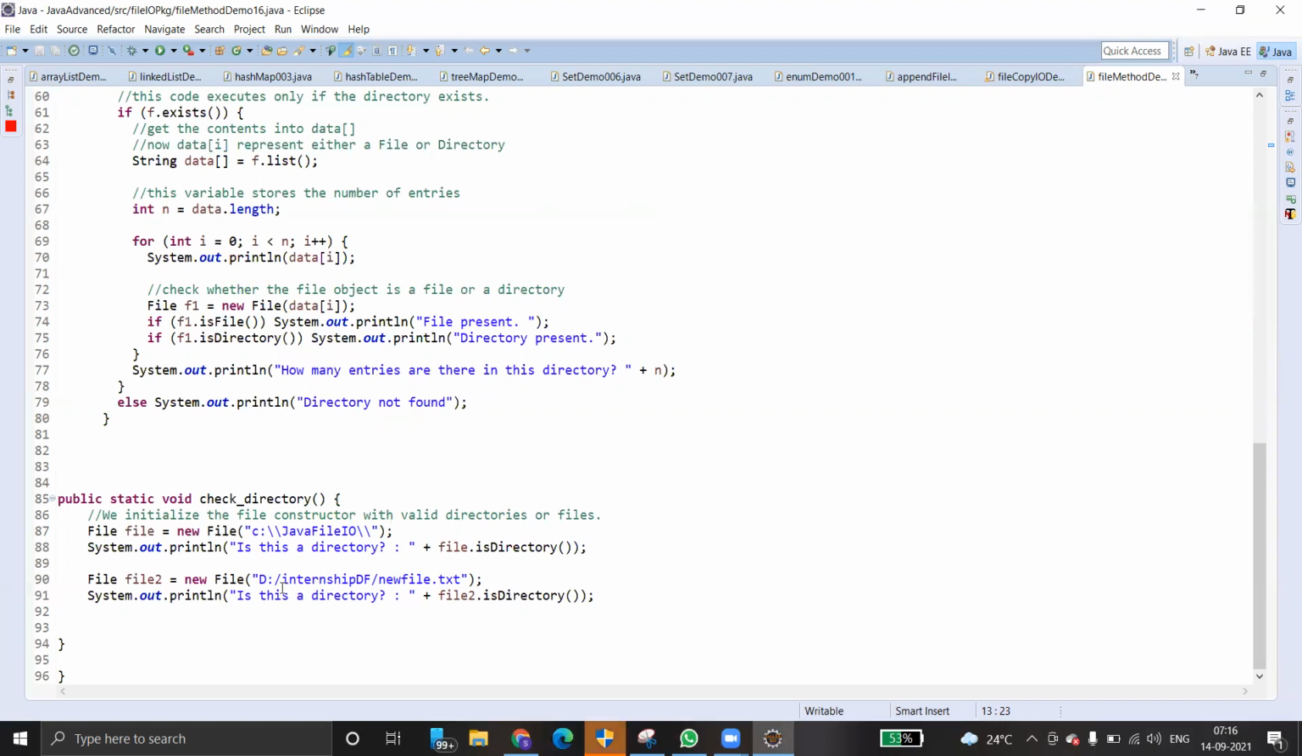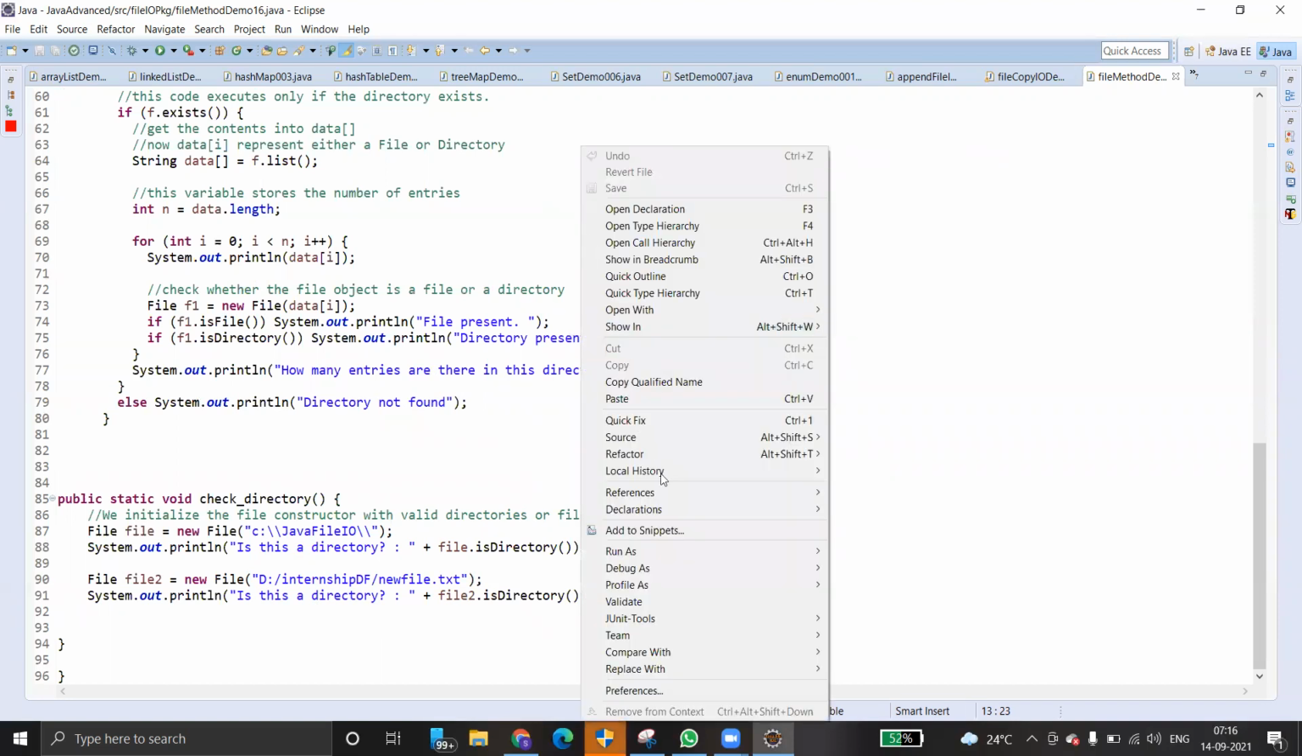First of all, the file itself is not available because it's in the D drive, and in my system I don't have any D drive. So anyway, let's run it. Let's right click and run as Java.